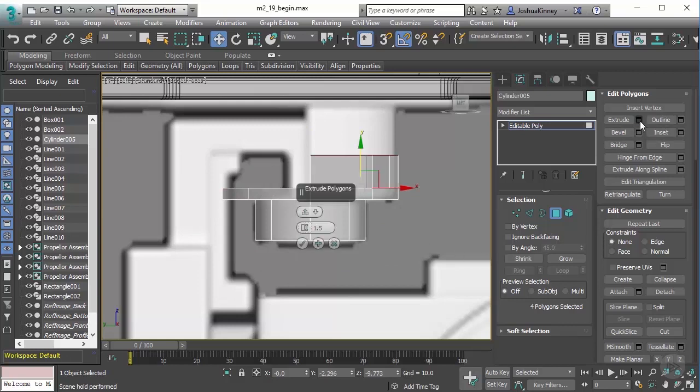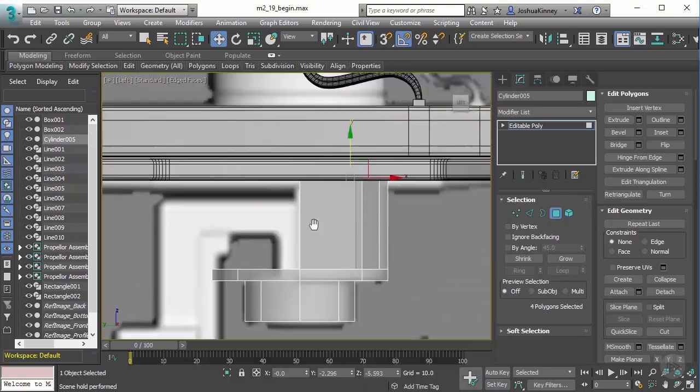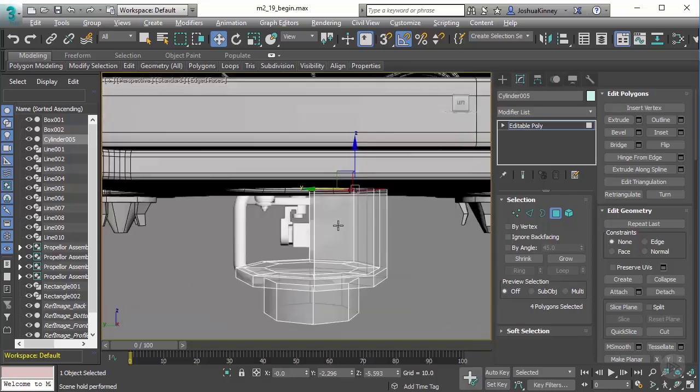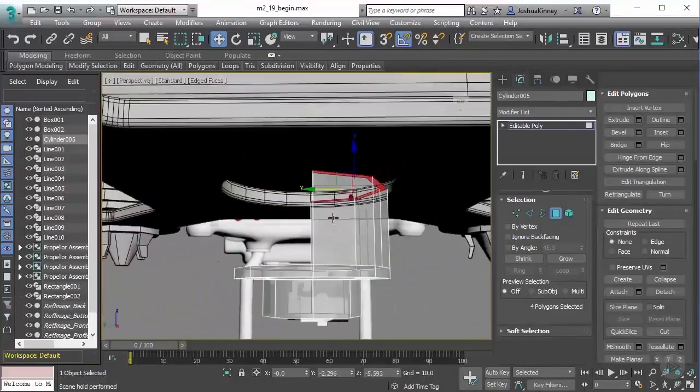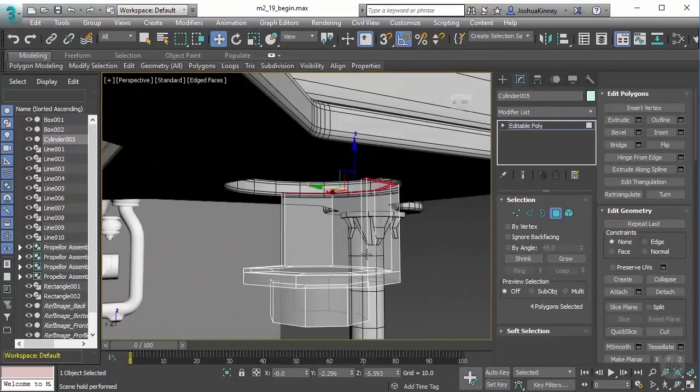Let's extrude this up, and we could do 1.5, or we could just drag it up on the height, or just hit OK and then adjust it with your Move tool. Either way is fine. I'm going to make sure that it's up inside of that bracket. Okay, so it's something like that.